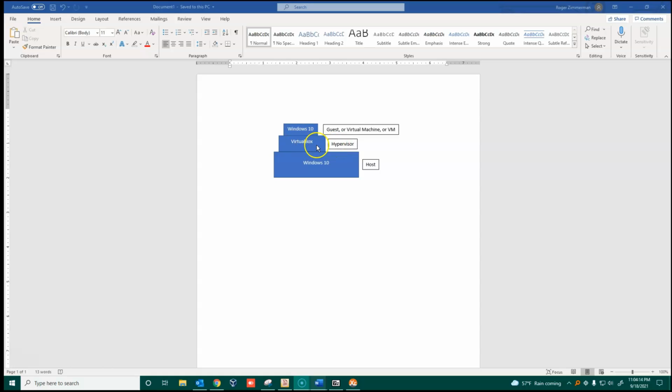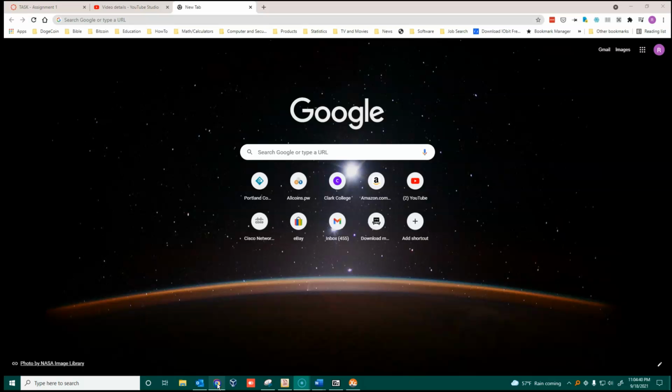And then inside of VirtualBox, we're going to install another operating system, maybe another Windows 10 or a server operating system or a Linux operating system or whatever it is. That's called the guest or the virtual machine or the VM. So when we refer to a virtual machine, we're talking about an operating system operating inside of an operating system we already have. Now let's go to VirtualBox and take a look at that.